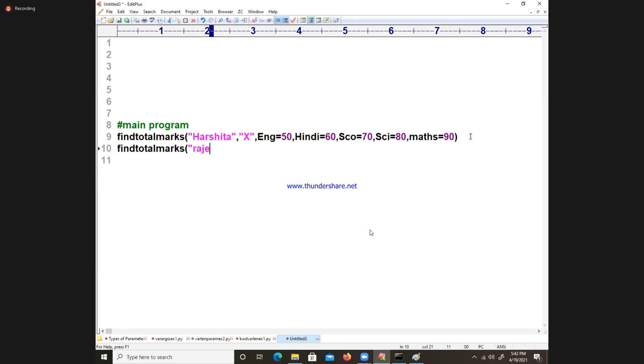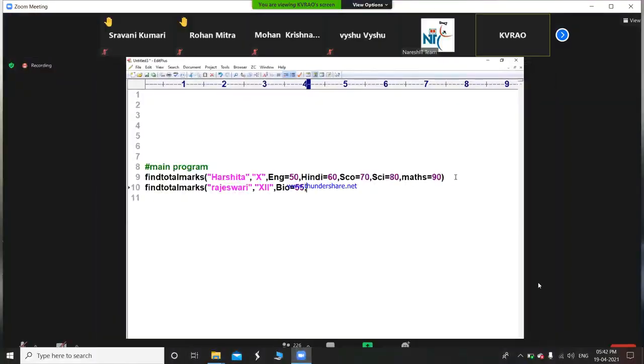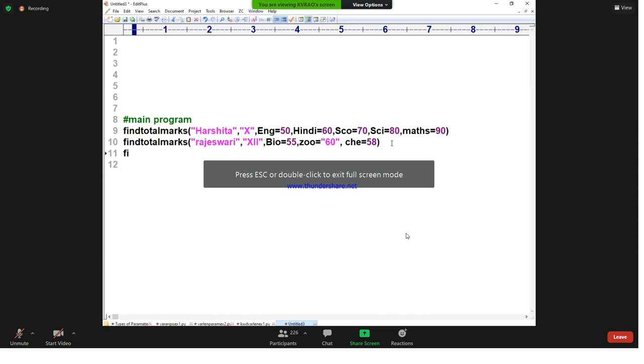One more student, Rajeshwari. She is studying intermediate. Her marks: biology 55 she got. Zoology she got 60 out of 60. And next is chemistry, she got around 55. 58 she got. For example, see, three subjects here. So many keyword variable length arguments, here three subjects.